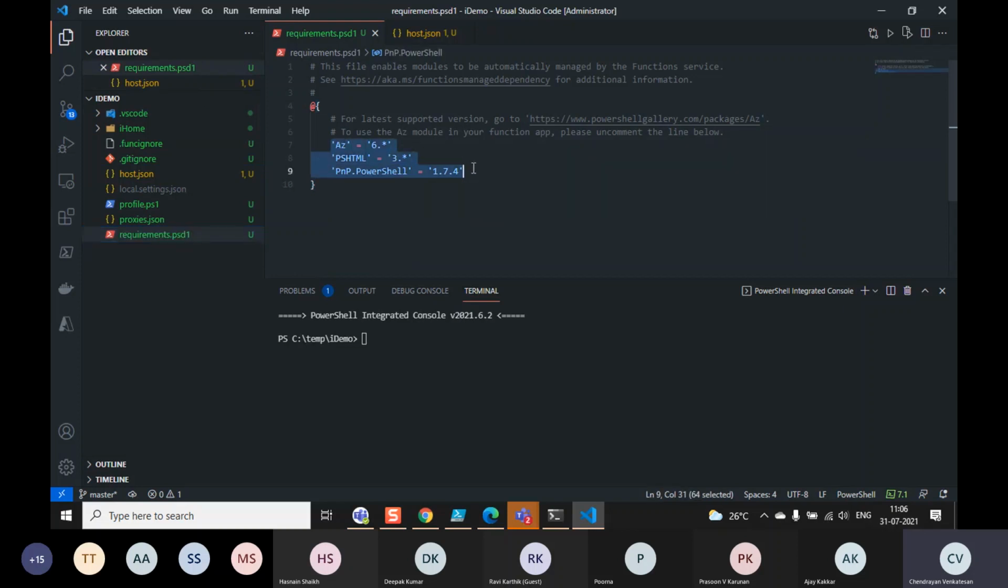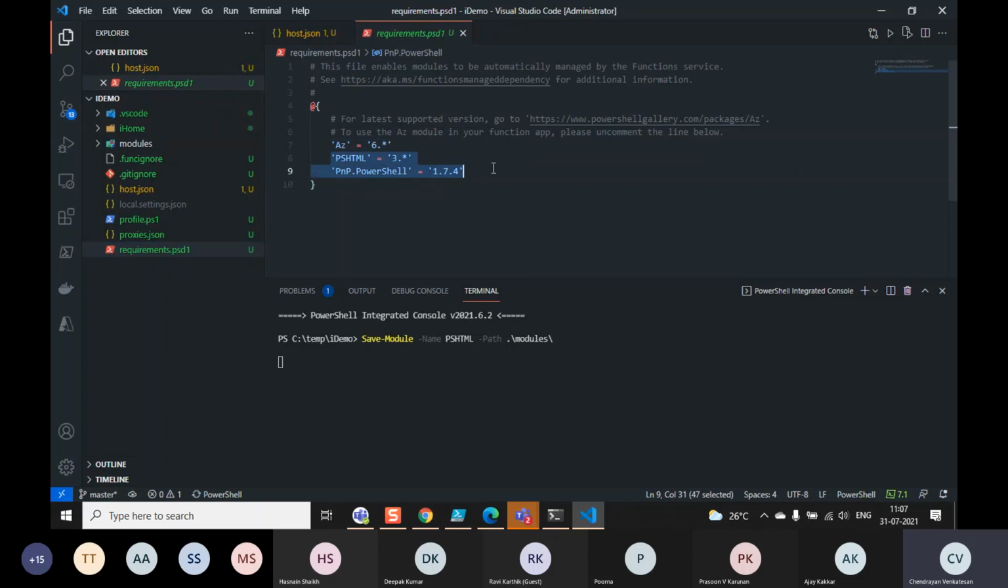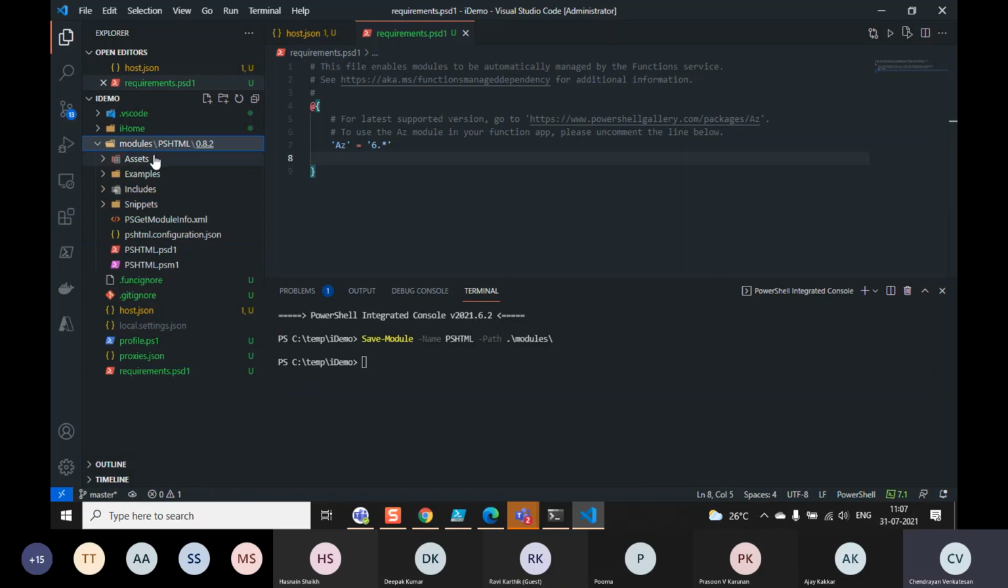You can load a maximum of 10 modules here. You can't load more than 10. In that case, what you can do is go ahead and create a folder called modules in your project root folder and save all your custom modules underneath it, for example using Save-Module from the PowerShell Gallery, with the name PSHTML and the path modules. If you don't have anything defined in requirements, the system knows there is a modules folder, and it will go ahead and auto-load the modules underneath it in your function host.